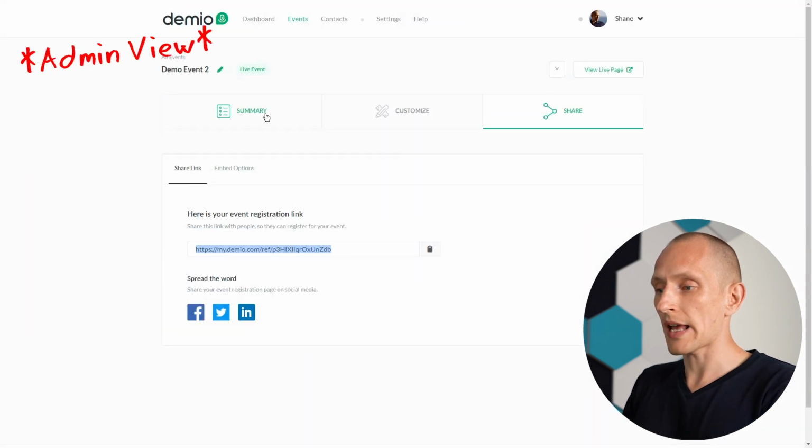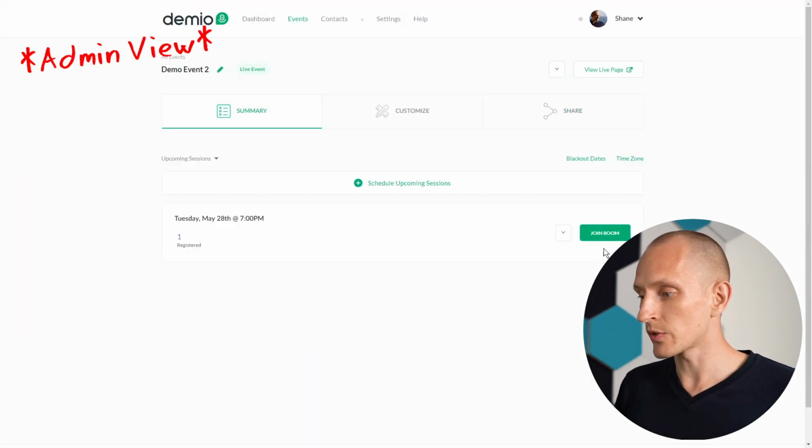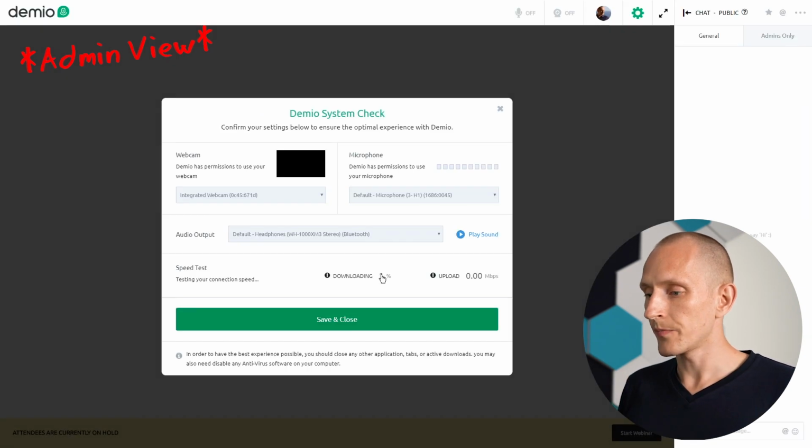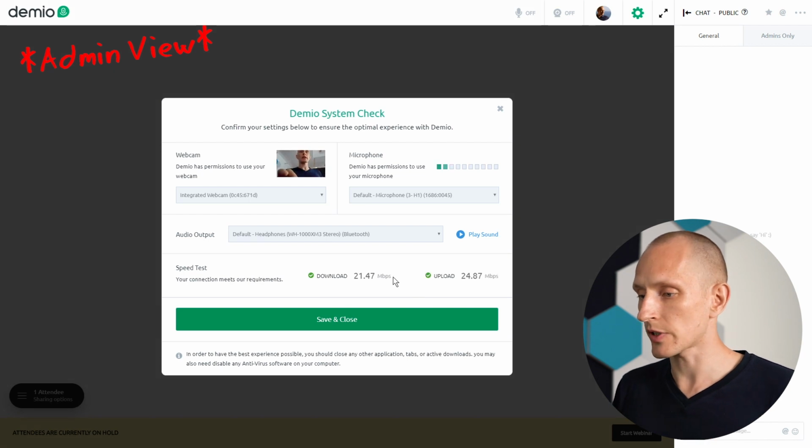So let's go back to the admin view here. In the summary, here is where I can join the room as an admin. Let's log in. And then there's our test interface. It gives me a connection speed test, which I think is good.